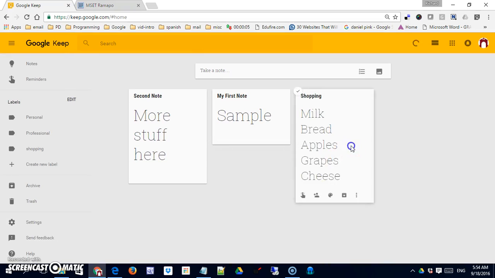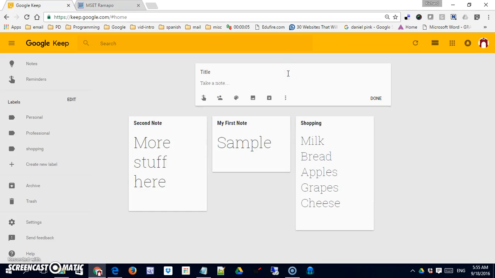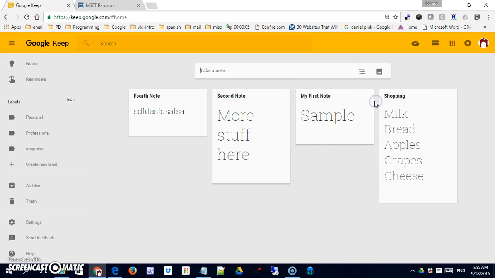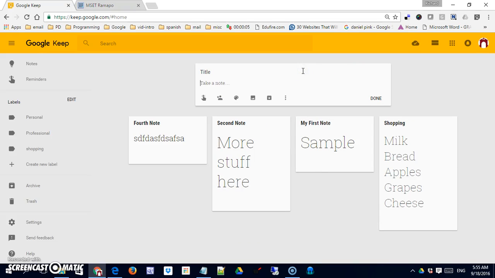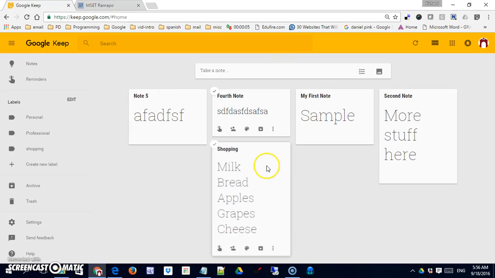I'm not going to be able to put that underneath until I run out of space on this particular line. So let me make another note and say, so you can see that once you've run out of space horizontally, it will start stacking them below.